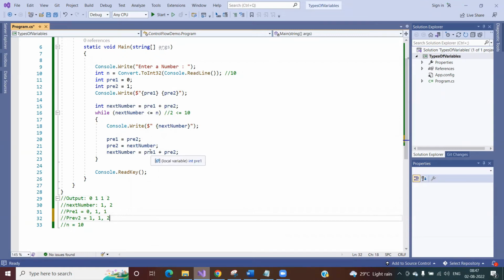Then next number will be the previous 1 plus previous 2. What is the latest value of pre1 and pre2? The latest value is 1 plus 2. 1 plus 2 means the next number will become 3. Right? So now it will come here and check. Is 3 less than or equal to 10? Yes, condition satisfied. It will print the value 3.